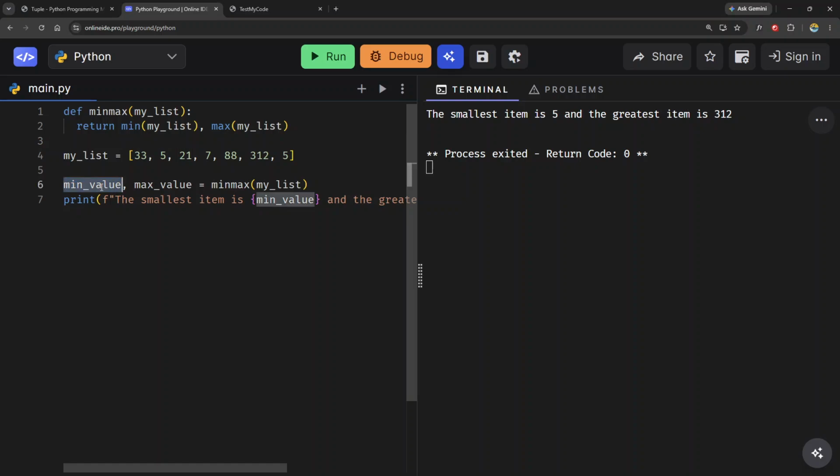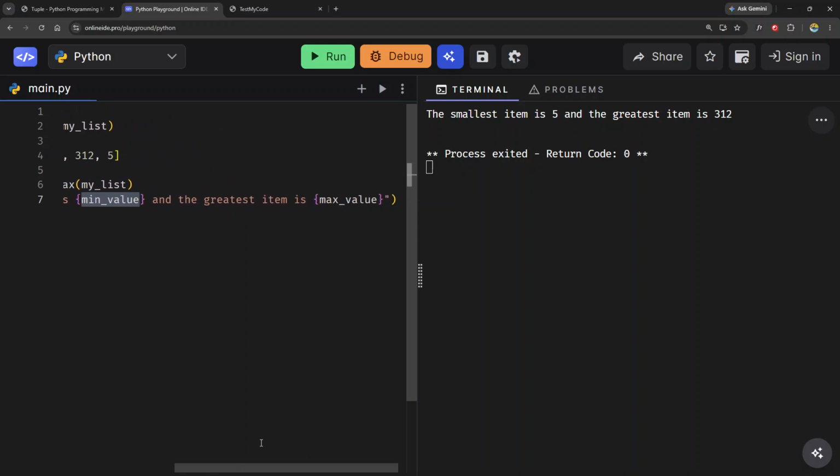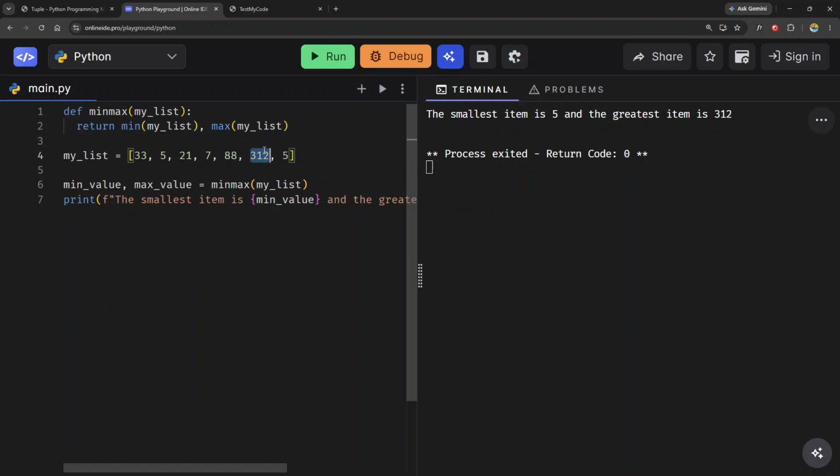So we can extract values from a return tuple using comma separated values like this. So we have a variable here called minimum value and another variable called maximum value separated by commas. And here we get from calling the min-max function and passing our list, then we can extract the minimum value, which will be 5, and the greatest value, which will be 312 from here. So we can return tuples like this, right?